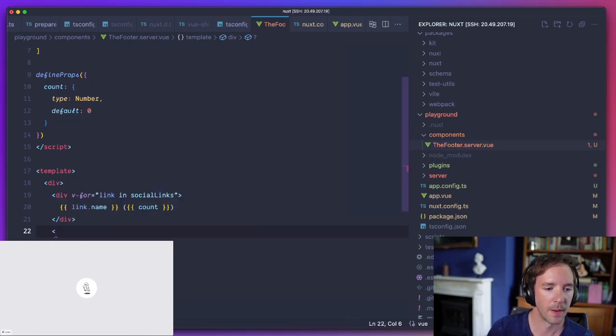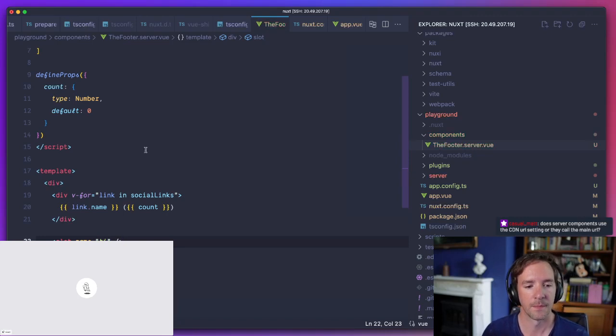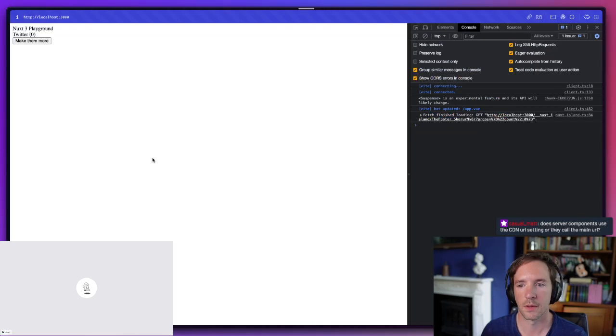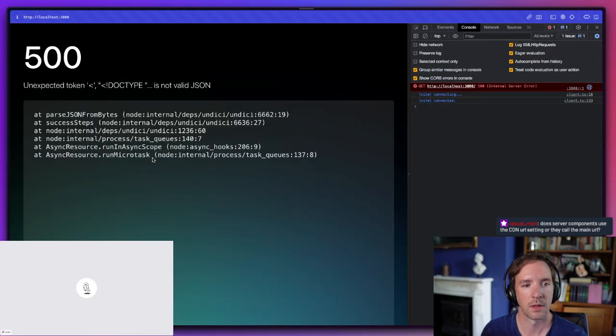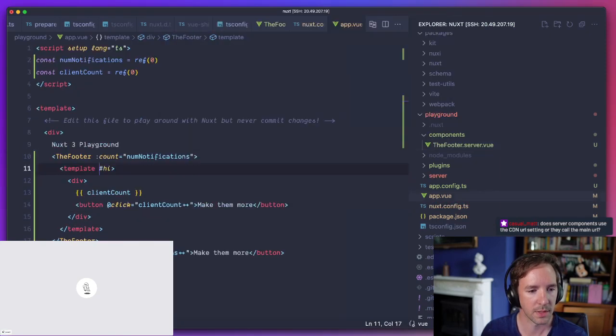here. But maybe you could also do it in a v-for or something. So in this case, we're going to say slot name is hi. And let's reload that. Nope. What am I doing wrong here? Slot name is hi. Template hi.